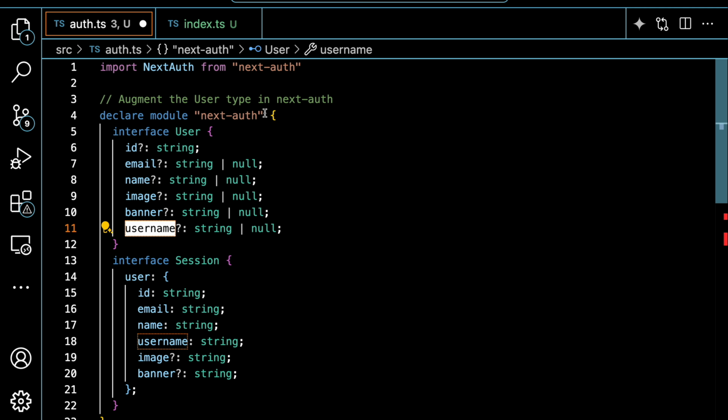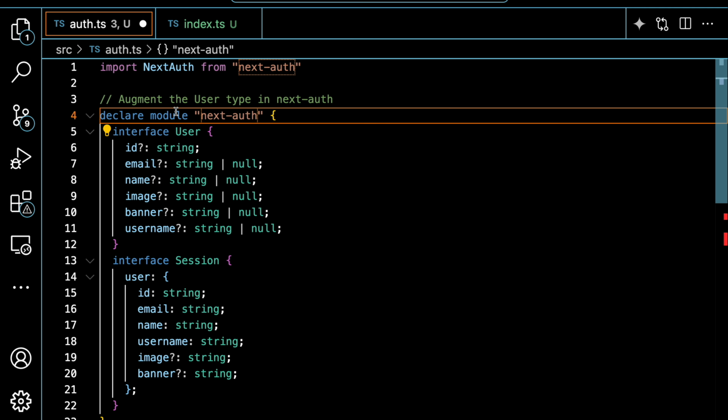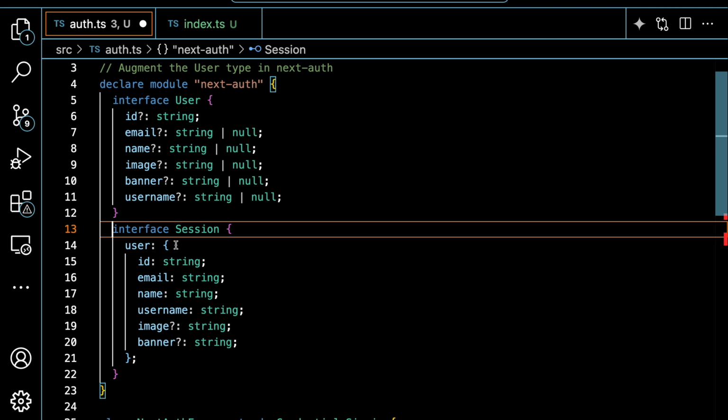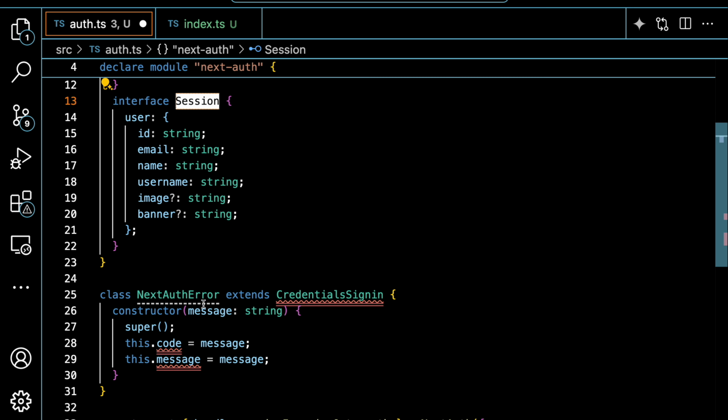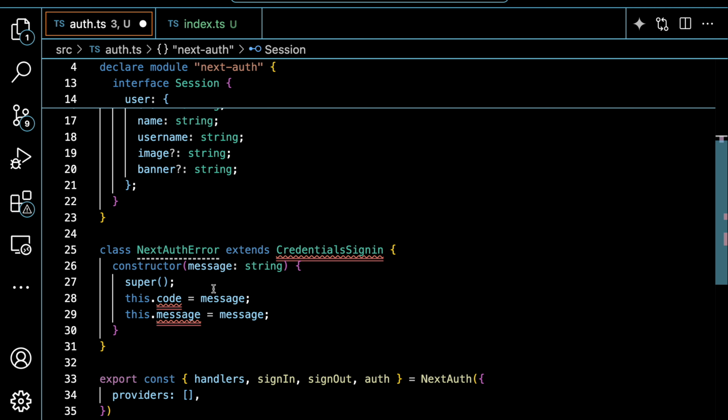So if you want to augment the Auth.js user that will be returned, then you should do declare module next-auth like this, and then also provide this interface of User and interface of Session. So the same thing that will be returned over here will be the same thing that will be returned over here. And we also want to throw a custom error, because we don't want our page to refresh when we are trying to create an account or to sign in.